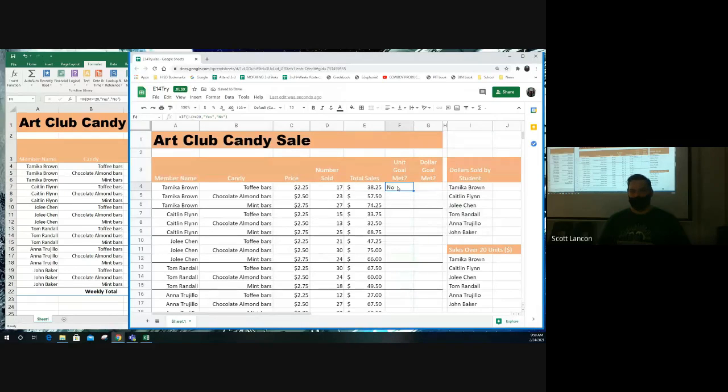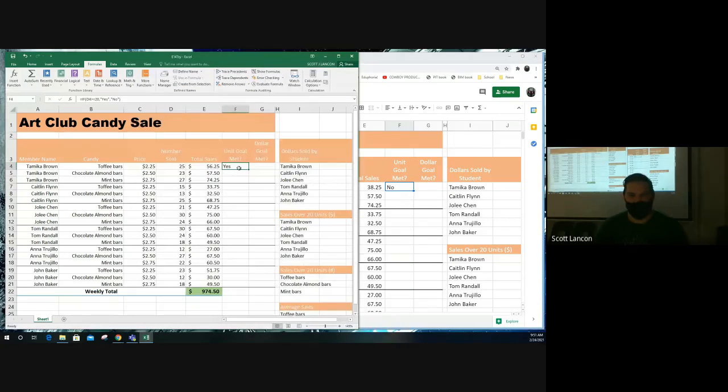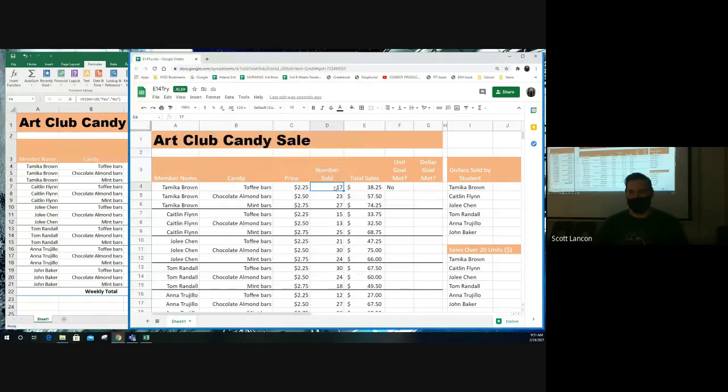Is the unit goal met? Well, when it's 17, we did not sell the required 20 units. So, the answer is no. The unit goal was not met. And you can see that that works for both of them. Now, change it in Google Classroom to 25. The answer changes to yes.